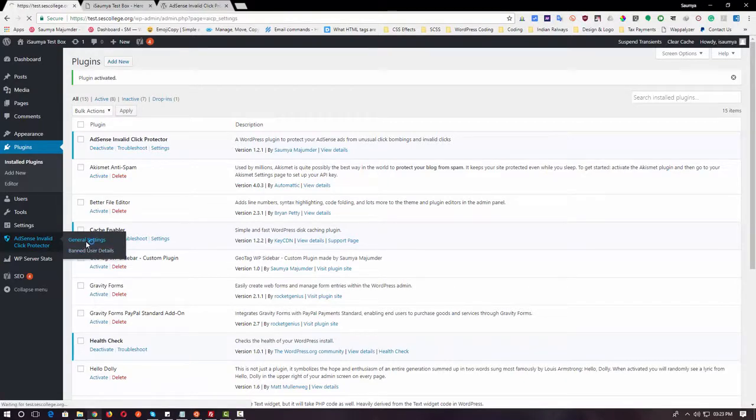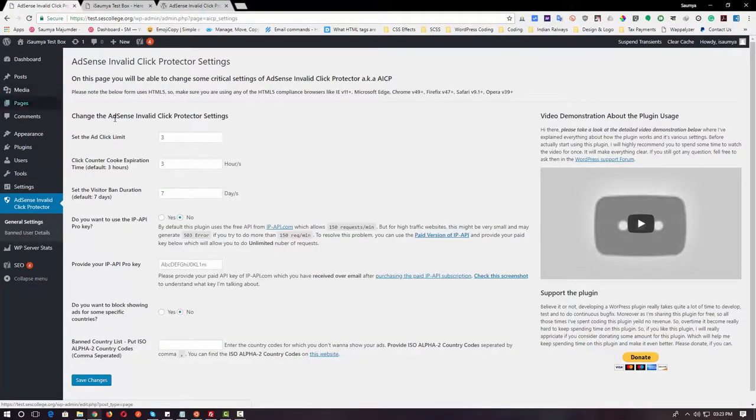Now in this AdSense Invalid Click Predictor plugin, there are a couple of settings that I need to tell you. After you install the plugin, just below the settings you would see a section called AdSense Invalid Click Predictor. Over there are two sub menus, general settings and banned user details, which I'm going to explain intensively during this process. So let me come back to this settings page later on.